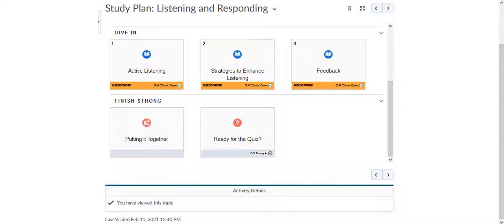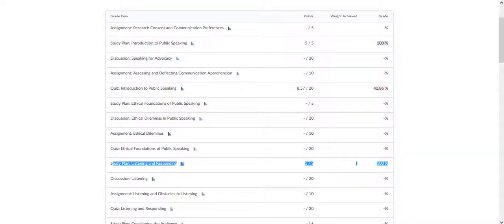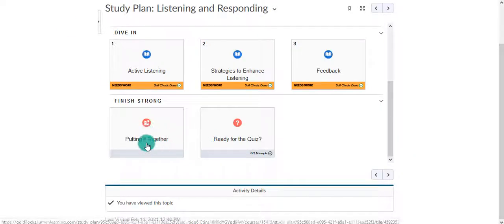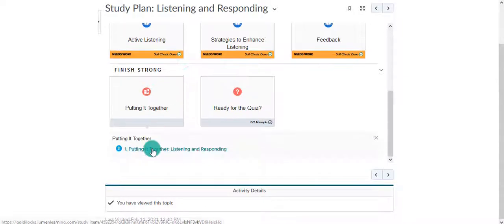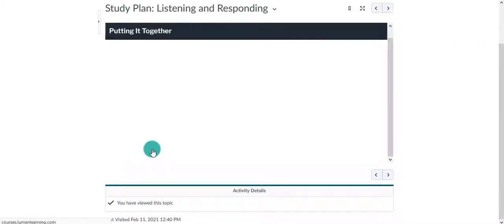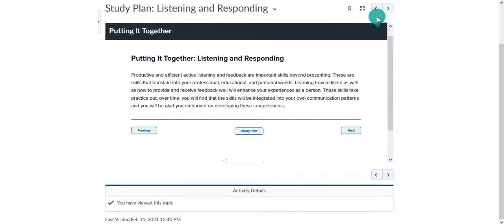Okay, so we've done all the self-checks. We've gotten our participation grade here for doing those self-checks. And so we would want to look at putting it together and look at those pieces. And then our next step is to do the actual quiz.